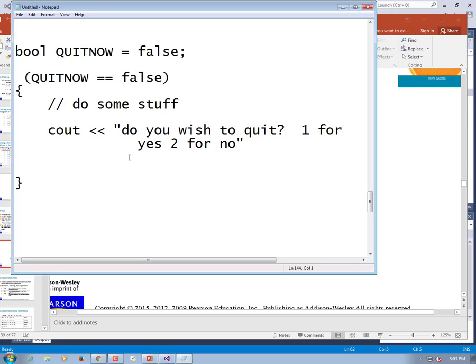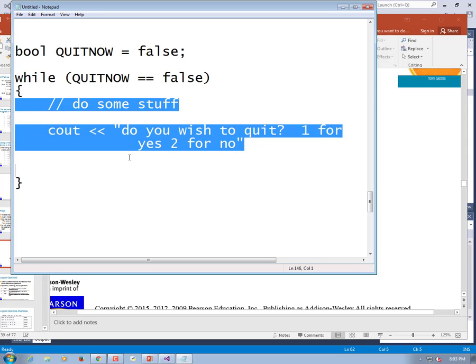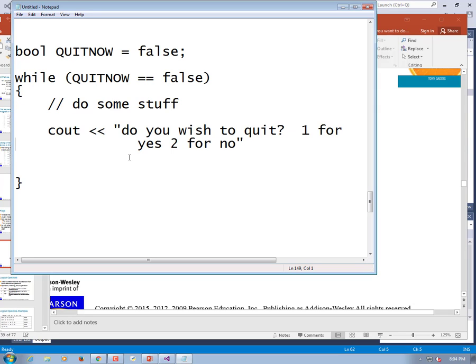This is actually supposed to be a while. I goofed. While quit now is equal to false, keep repeating this stuff. Do a whole bunch of stuff, then ask them if they wish to quit. Read that in, see in it's some input, and if that input is equal to 1 because they wish to quit, then you set quit now equal to true.